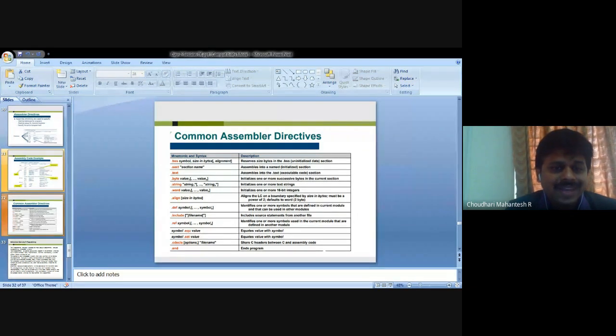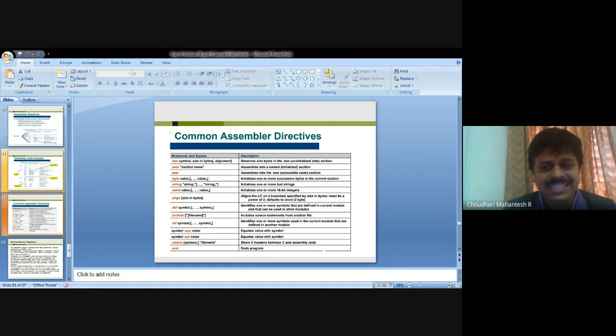Now the common assembler directives. After this we can see here .bss, which is symbol, size in bytes, along with the mnemonics and syntax, and alignment. The description for .bss is that it reserves size bytes in .bss. Similarly .sect selects a named section, and .text assembles into the .text section as executable code. Then .byte value initializes one or more successive bytes in the current section.